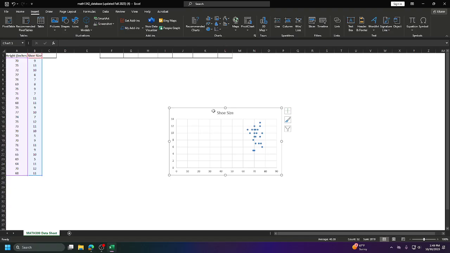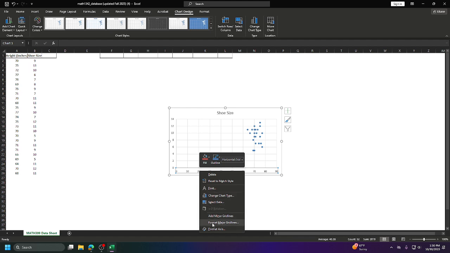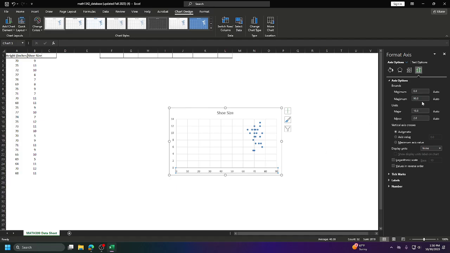Okay. It needs to change the minimum to 50. So I'm going to click on these X numbers, the bottom numbers, and then right click and say Format Axis. I'm going to change the minimum to a 50. They said change it to a 50, so that's what I was supposed to do. And now it looks a little bit better.